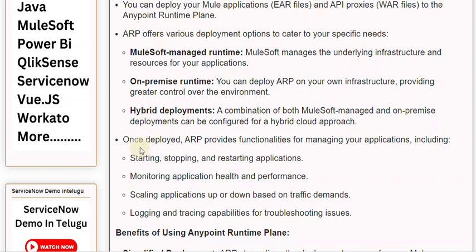Once deployed, app provides functionalities for managing your applications, including starting, stopping, and restarting applications, monitoring application health and performance, scaling applications up or down based on traffic demands, logging and tracing capabilities for troubleshooting issues.